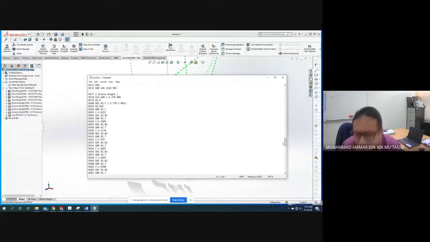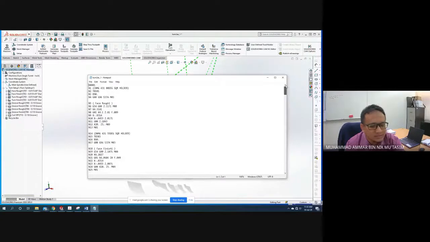Alright, so far itu sajalah. Itu sahaja yang untuk turning, same thing, same process as milling untuk generate G code, M code.